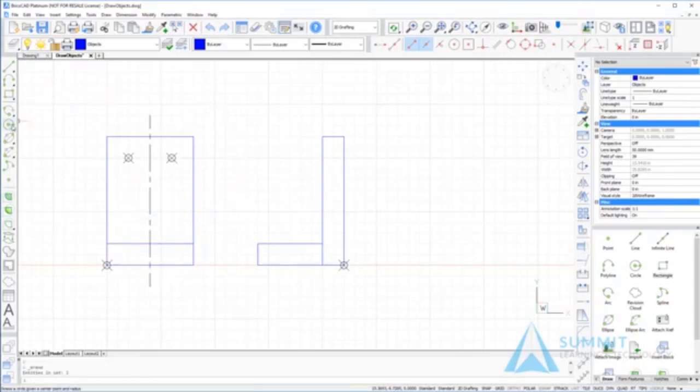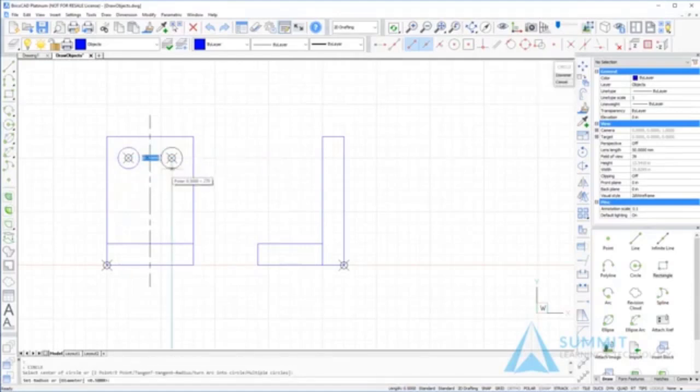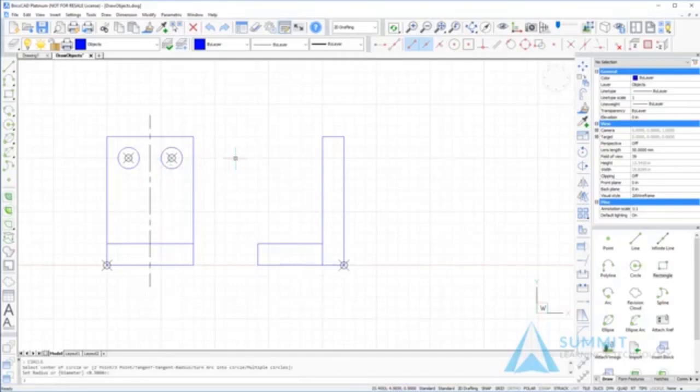Next thing that I want to do is start the circle center radius command, and we'll just drag out a couple of circles at a 1/2 inch radius, again pressing the space bar to repeat the command. Dragging it out.